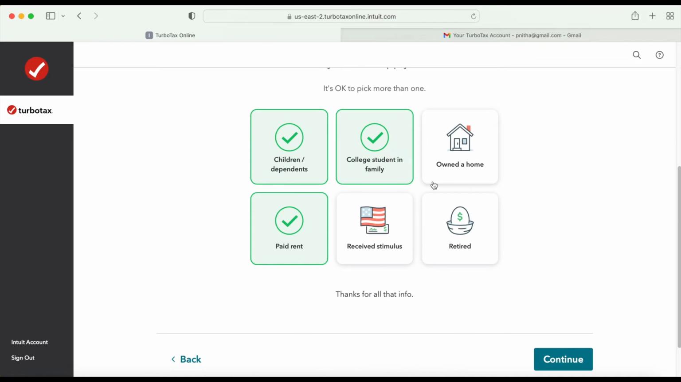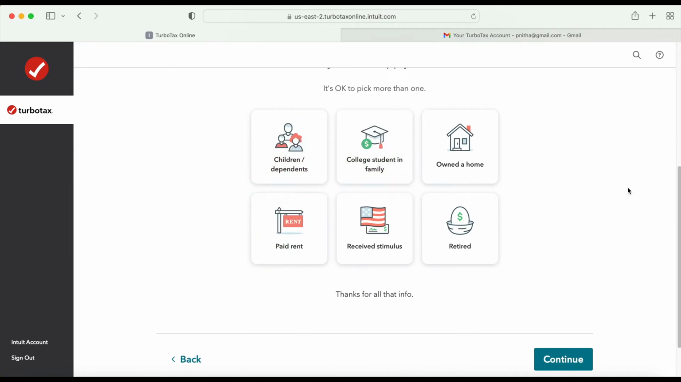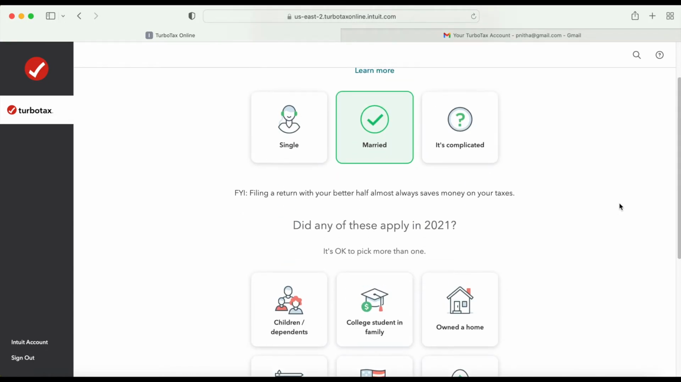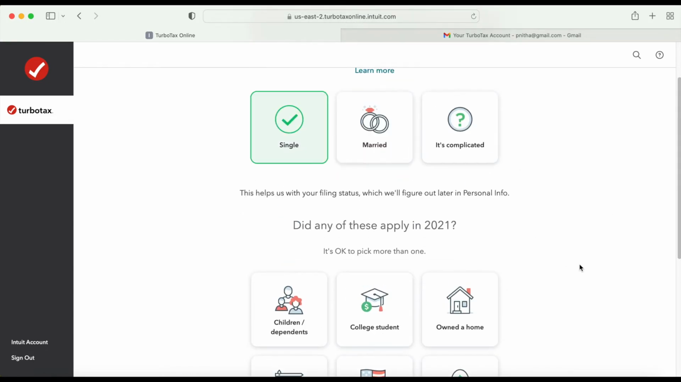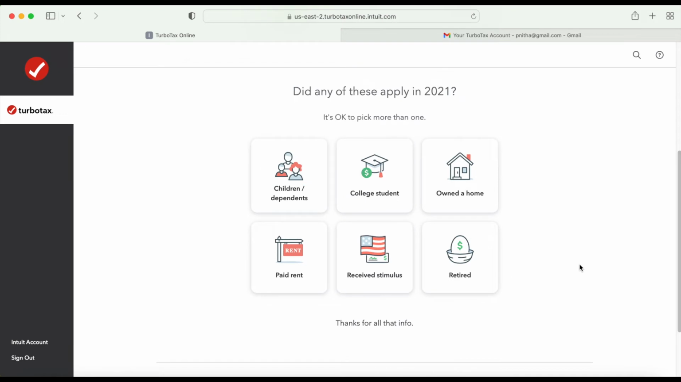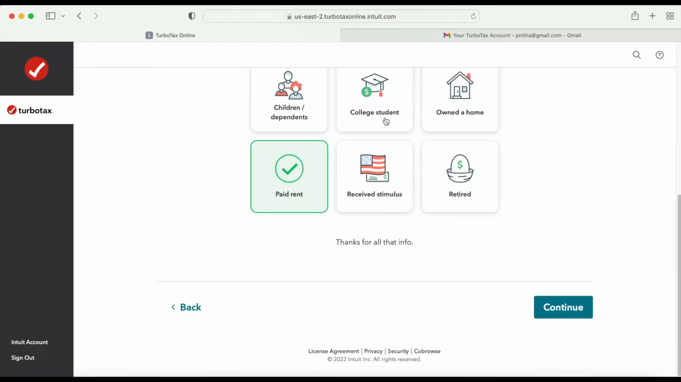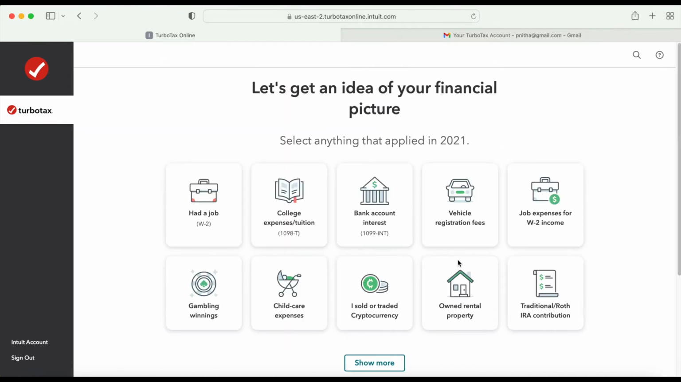They have the same options here. Let's uncheck these. You can click on that again to uncheck, right? I guess they have the same options. So let's do the single one then. Let's say paid rent, right? And college student, let's say continue.